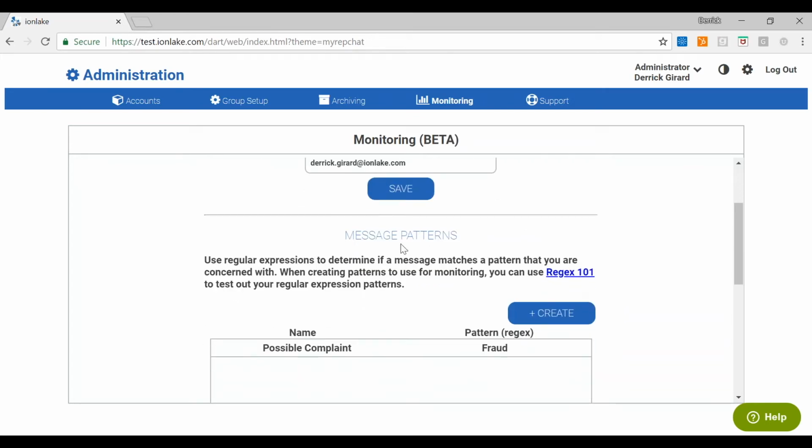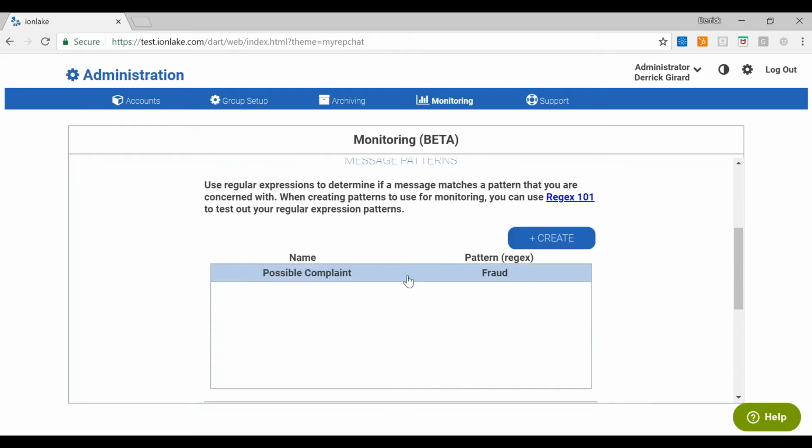If you scroll down to message patterns, you can use regex to create specific patterns for very unique things like social security numbers, credit cards, account numbers, things like that. So hopefully you're familiar with regex. If not, we have a link here to familiarize yourself with it. What I've gone ahead and done is created a pattern. And when you do this, in fact, I'll click on it here.